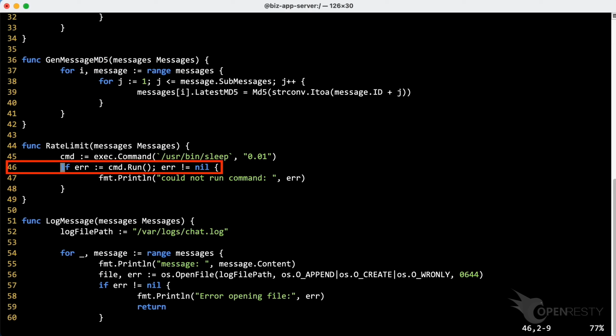Go to line 46, as OpenResty X-Ray suggested. We see that this Golang code line calls the function cmd.run. Also in the function rateLimit shown in the earlier report. Now it's easy to optimize away this bottleneck.